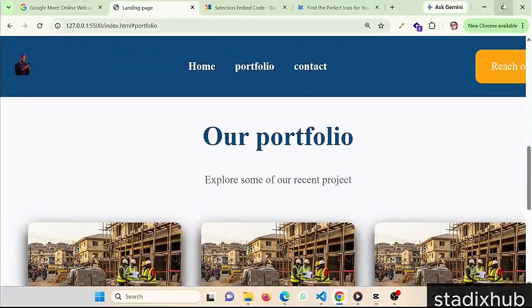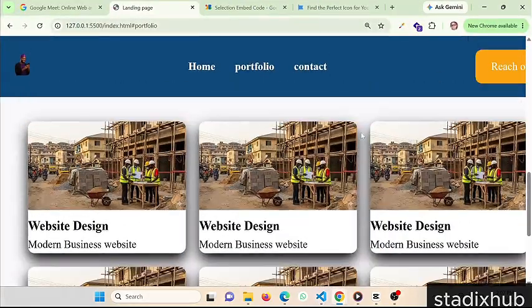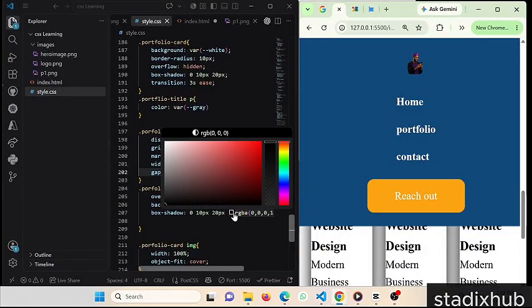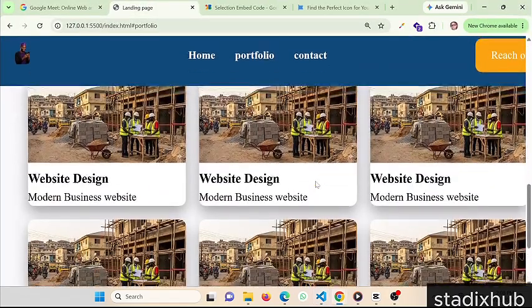And then let's say the gap is 20. So you can see that our shadow is too much. We can reduce the shadow opacity. So it looks nice now.